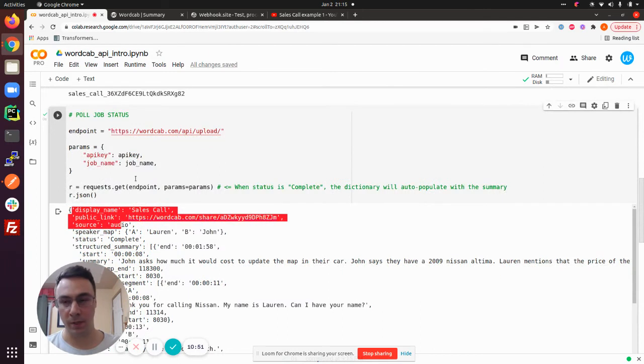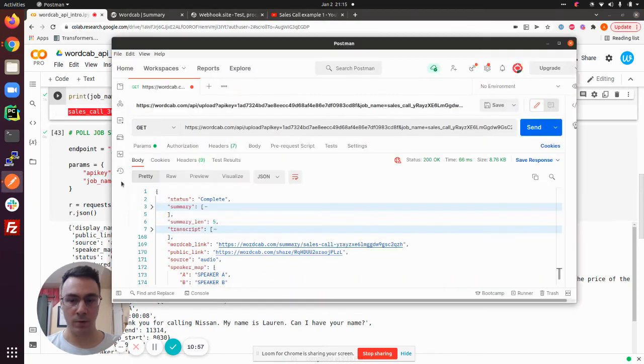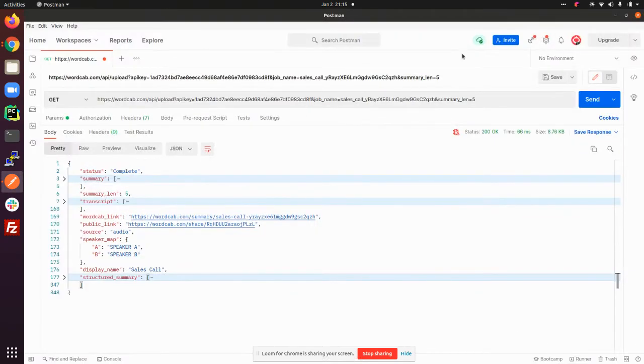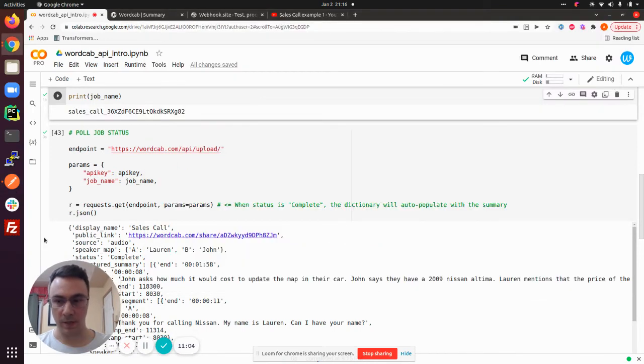It's not very comfortable in Google Colab, but what we can do is grab this job name and run the same request in Postman. I'm just going to make this full screen here, or as big as possible.